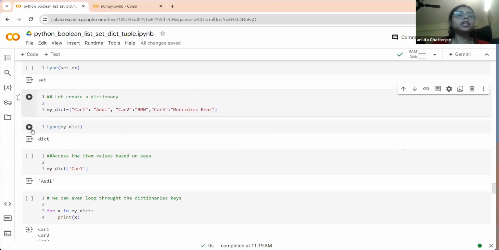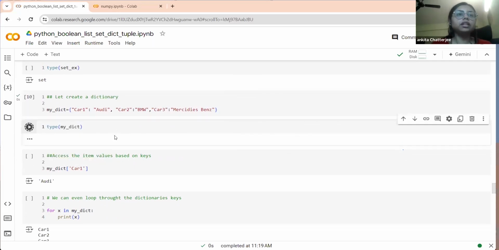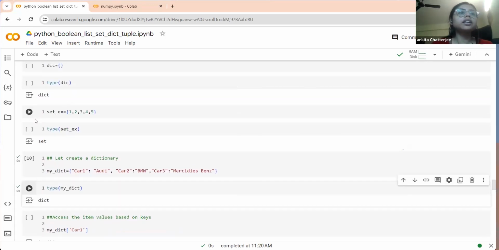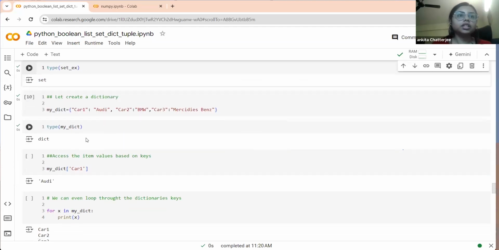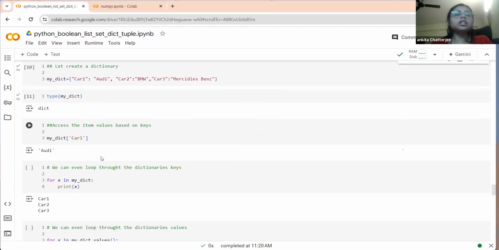So when we are checking the type of our first dictionary, this one is our output because this one is the dictionary, and here we are creating a set. So when we are checking the type of this set, this one is set and this one is our dictionary. Okay, you can extract the values according to your keys from the dictionary.